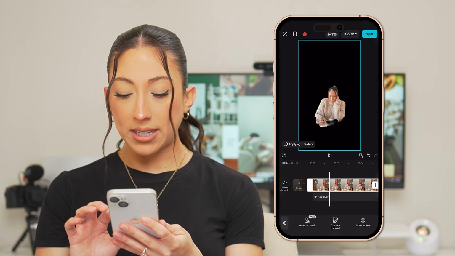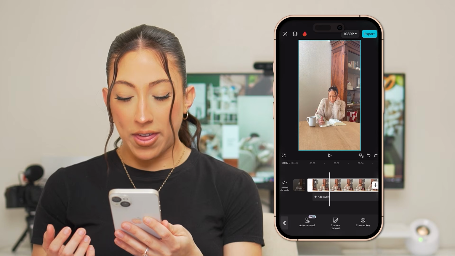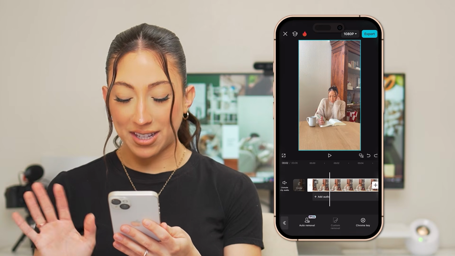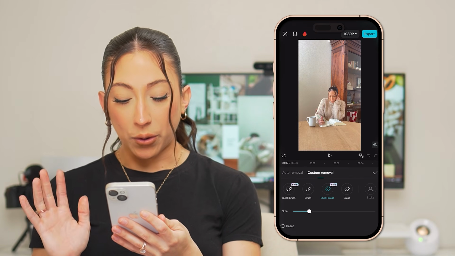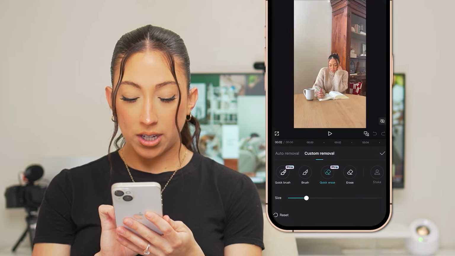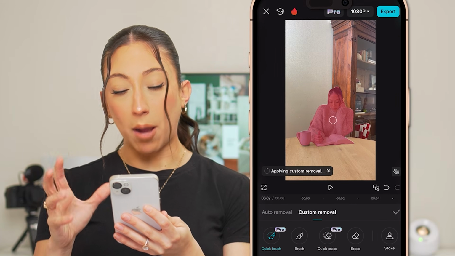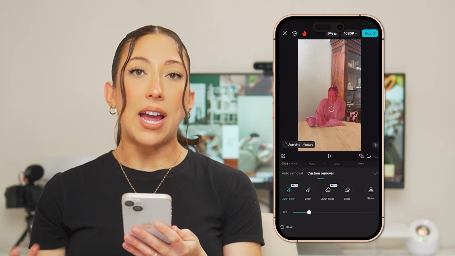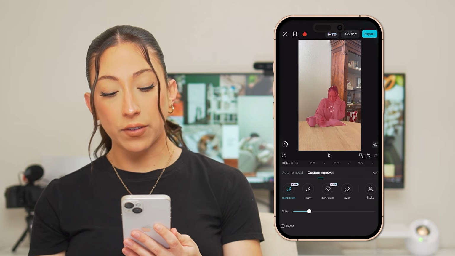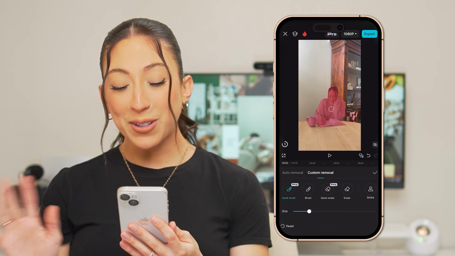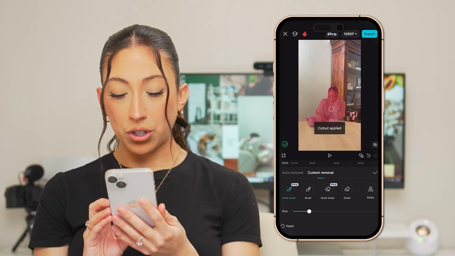Really, really easy, but I actually don't have the Pro version. I don't know why that worked. Maybe I can't export it unless it works. And then another Pro is under custom removal, quick brush. You just highlight the object that you want to keep and then it'll apply the custom removal. So that's like the paid version, but if you don't have the paid version, that's okay. You could do the free version and I will show you how to do that.